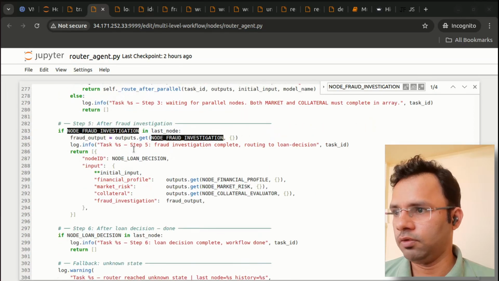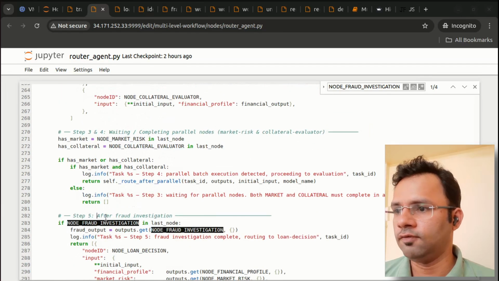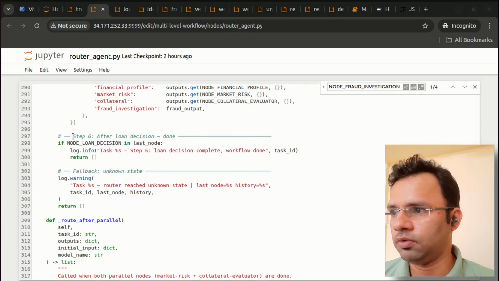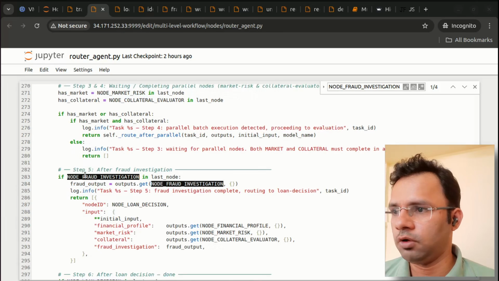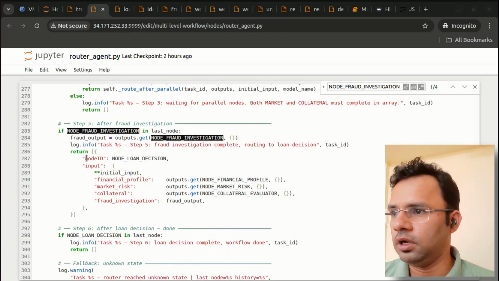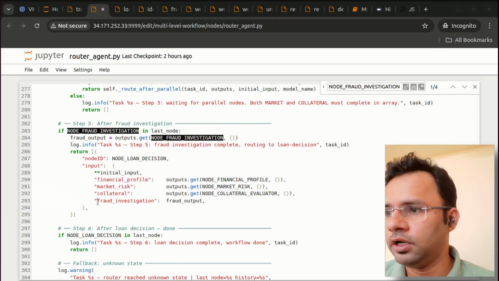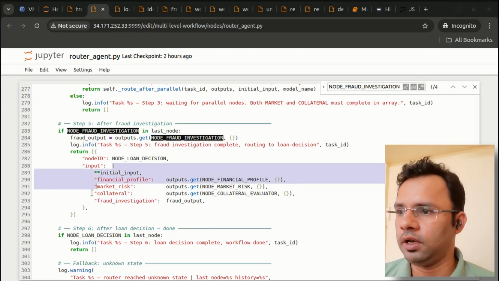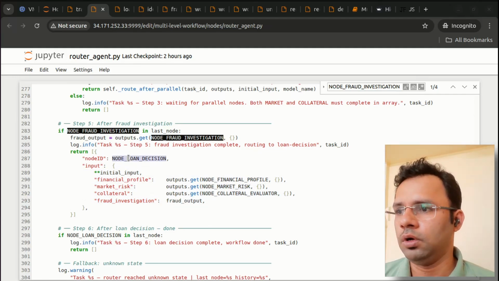Once the sub workflow is done, let's say after the fraud investigation, so node fraud investigation is the last node, and at the end we have to send it to the loan decision agent only. If the fraud investigation route is called, then it will send the data to the loan decision agent and create the input for it. What is the input? The financial profile, market risk, collateral, and the fraud investigation output. The fraud investigation output is the output of the sub workflow. So it will create that input and send it to the node loan decision agent.